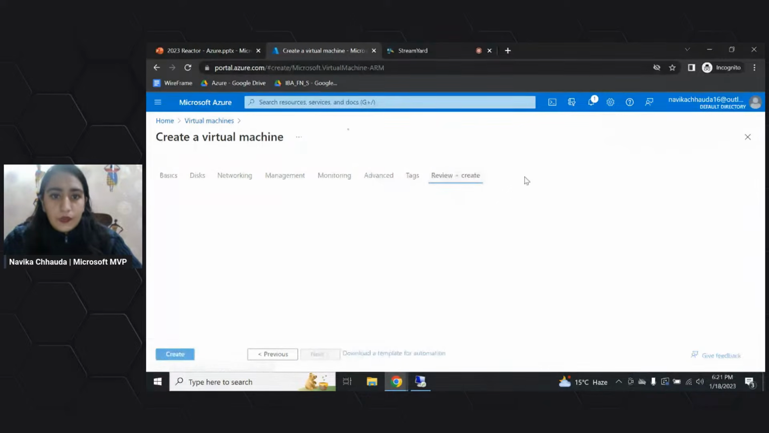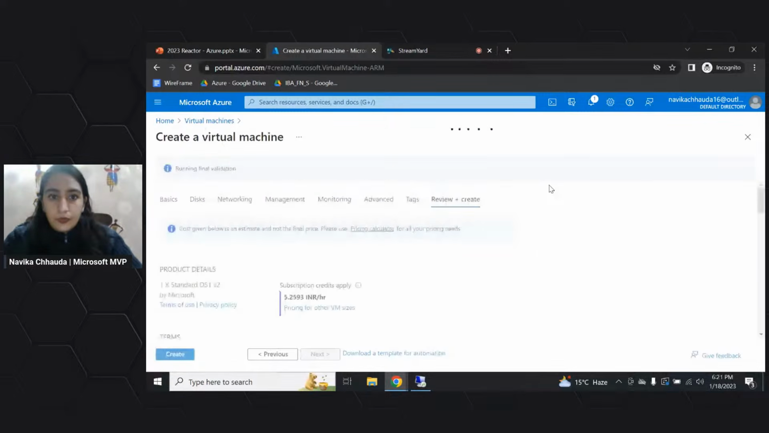But I thought of quickly giving you an overview, as these things are also there. And when you get much more in depth into virtual machines, you can actually set these options as well. So now I'm going to review and create.